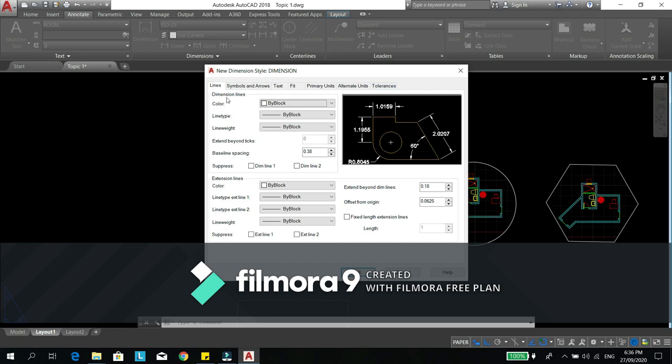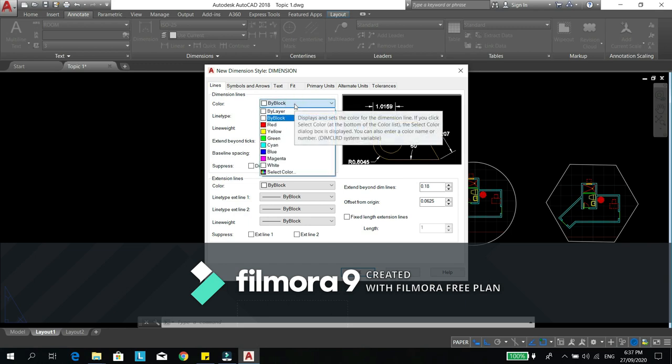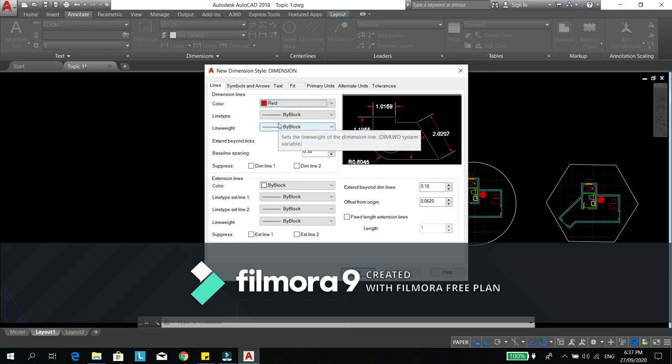In lines, you will see the dimension lines and the extension lines. Here is the dimension line and this is the extension line. You will be asked for the color of your dimension line. So for my personal setup, I use the red, since the default thickness of red is 0.1. For the line type, what kind of line are you going to use for your dimension line? So I'll use continuous line. For the line weights, I'll keep it by block.